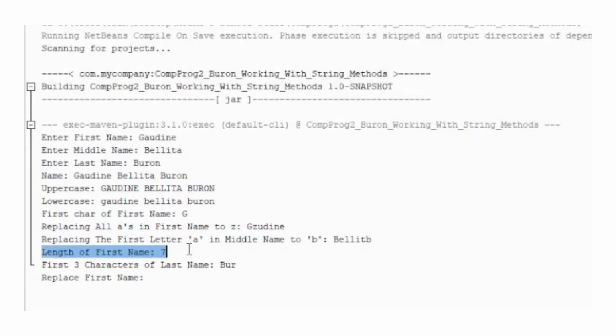The length of my first name is 7. As you can see, you could count. 1, 2, 3, 4, 5, 6, 7. The first 3 characters of my last name is BUR. And that is all we have.